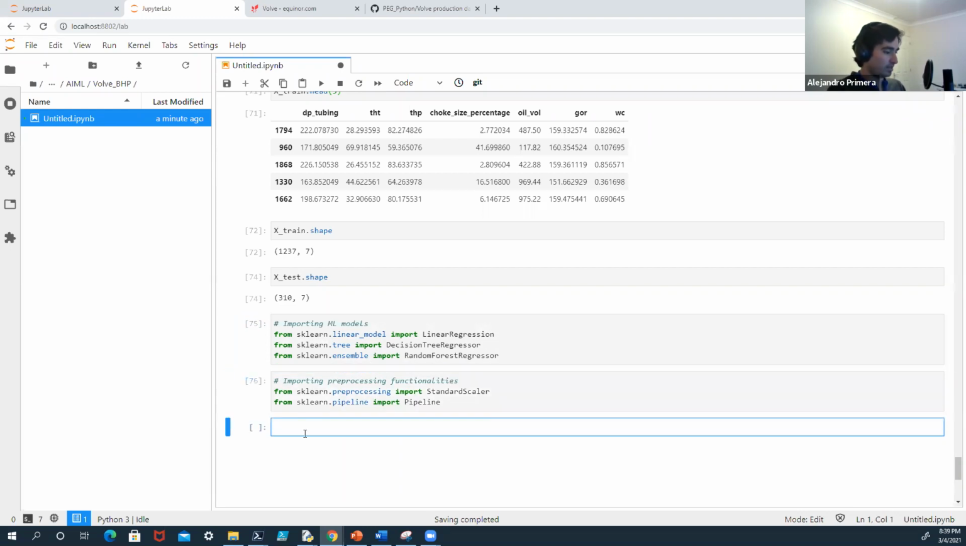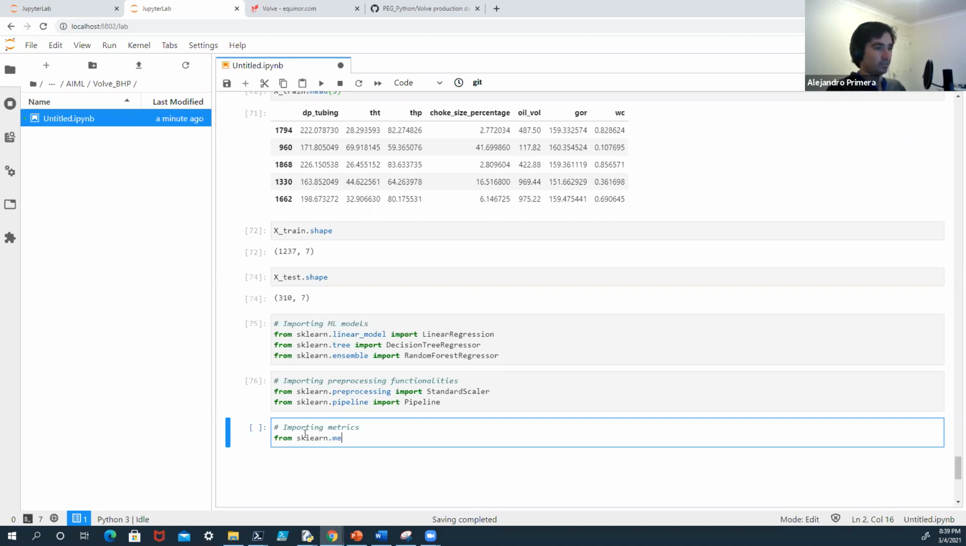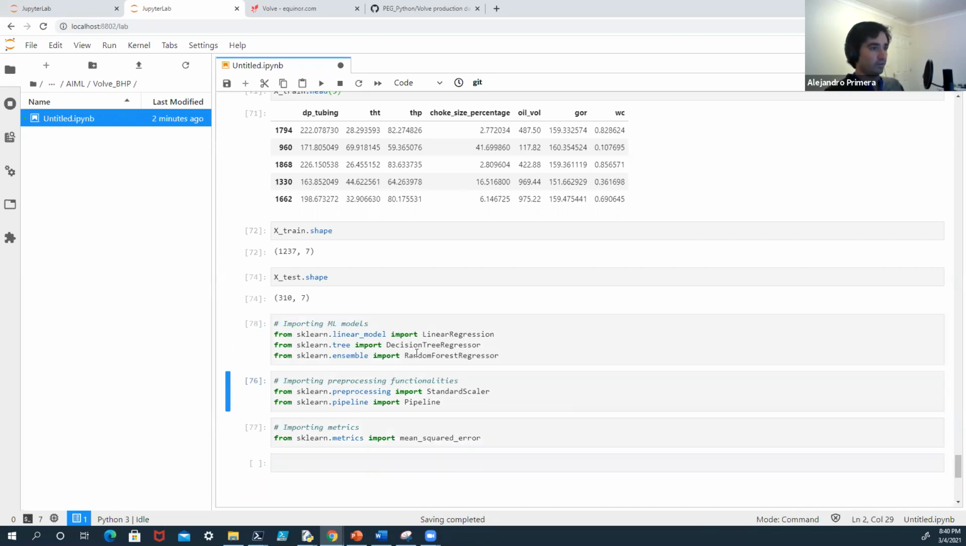And the other thing is we want to use some metrics to understand the quality of a model. So importing metrics. From the metrics, I can use scikit-learn again, from scikit-learn dot metrics, I'm going to import things like the mean square error. Let's import that for the time being. So we have our ML models, the pre-processing, and the metrics.